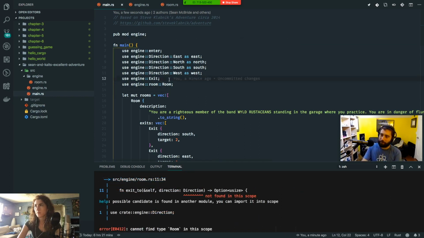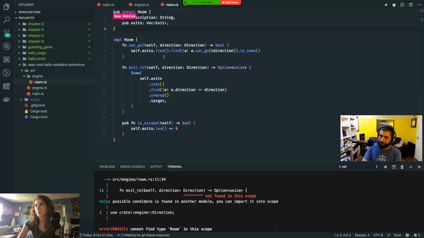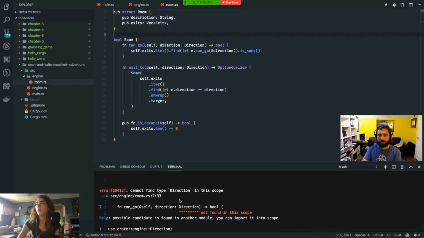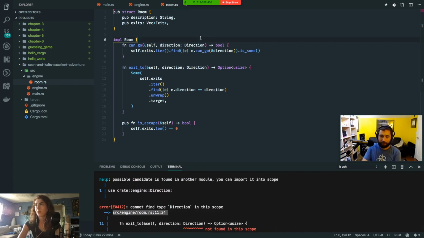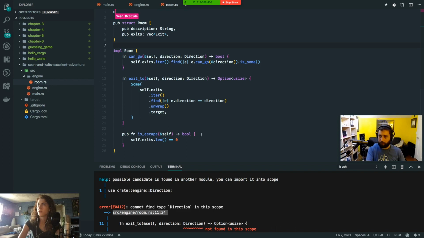No, I think, well, so room requires exit and direction. So maybe we need some use clauses. Oh, right. Sorry, I missed this is coming from room.rs. You're already at the top there. You want to add a use? Yes. I guess for some reason I thought that room would just implicitly have those things in scope because it's a submodule. But I guess we still have to use. Yeah, I think we have to be explicit, but maybe we're doing something wrong.